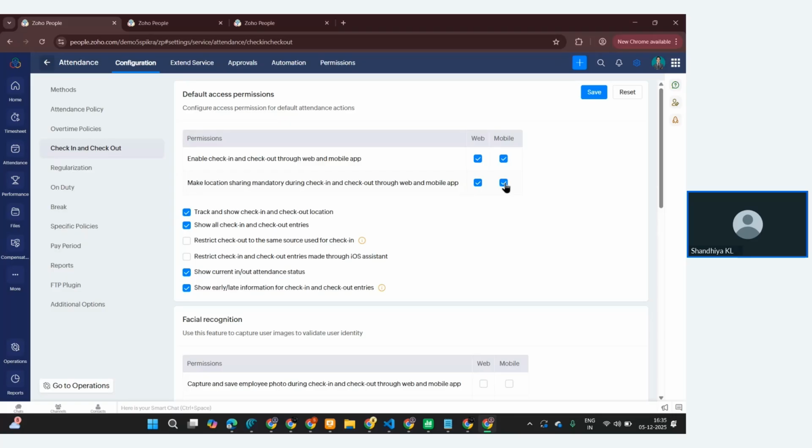The locations will also be shown. So these are the options: track and show check-in and check-out locations, show all check-in and check-out entries, and restrict checkout to the same source user as the check-in. Yeah, this is not possible. If you check in on mobile, and then in an emergency you leave without checking out on the web, you would definitely have to check out on mobile. If you choose this, it's not a workable way.